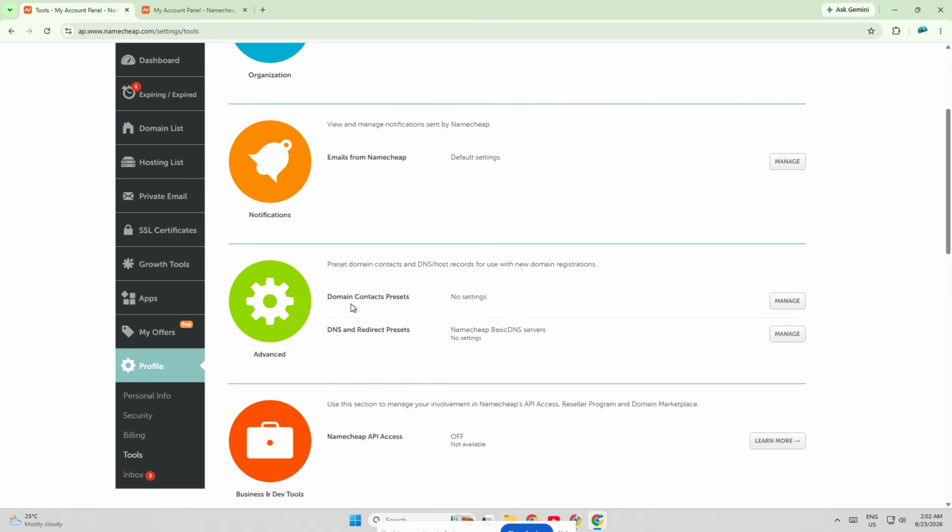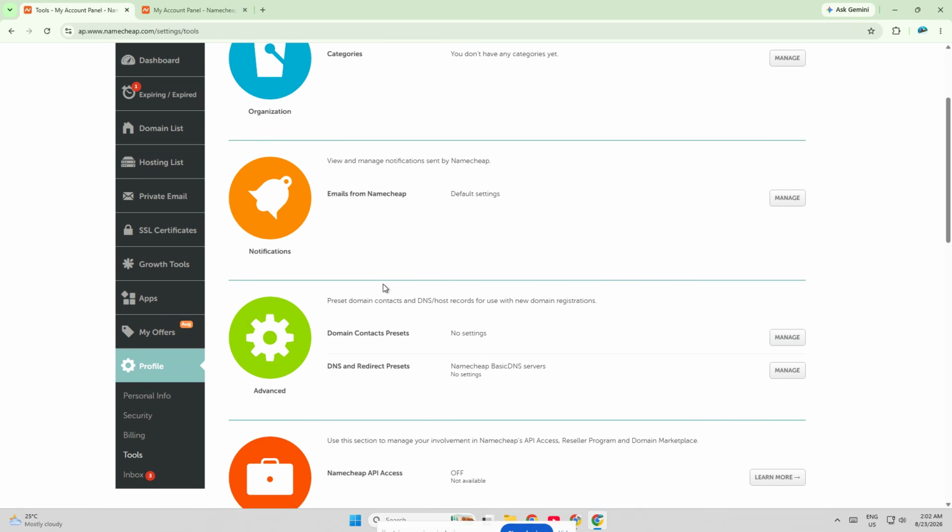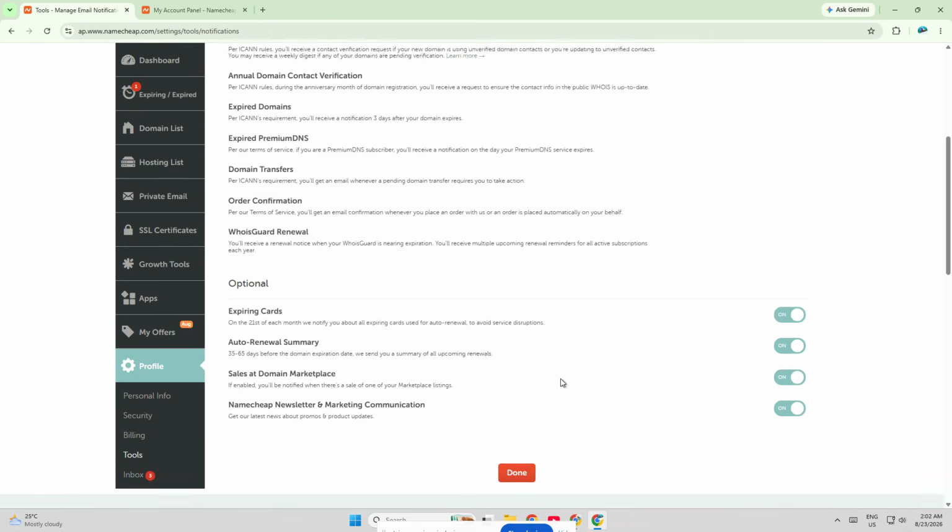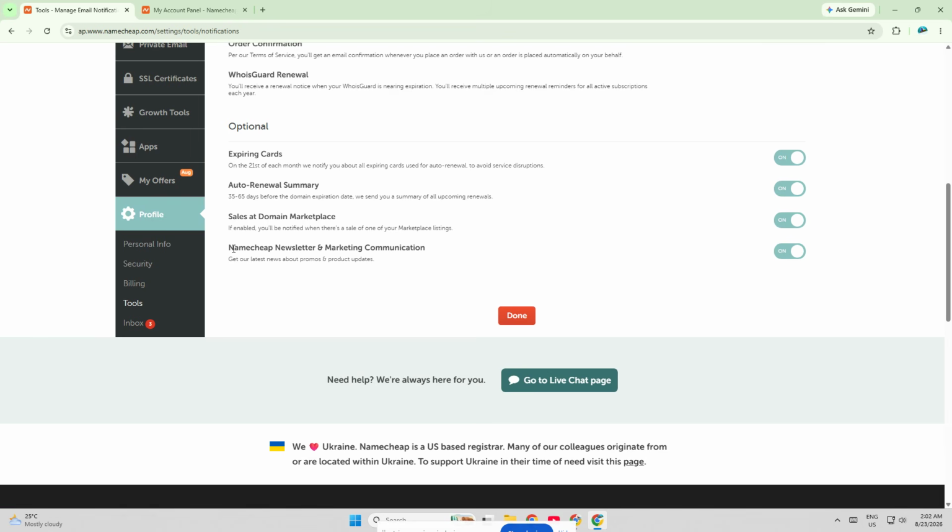Now scroll down until you reach the Optional section. This part is important because it contains the non-essential marketing and promotional communications. In this section, look for Namecheap Newsletter and Marketing Communication. You'll want to turn this off so you stop receiving those emails going forward.